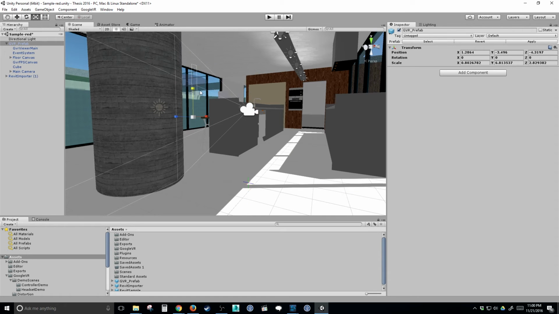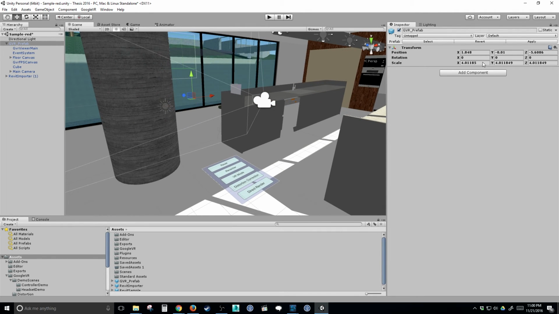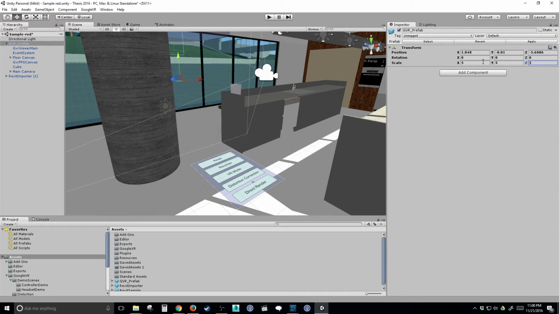You always want to scale from the center gray box here. So all I'm doing is making it bigger as I go. Looks like right now the scale is about 4. So I'm going to clean that up. I'm just going to go ahead and make it 5 right now.